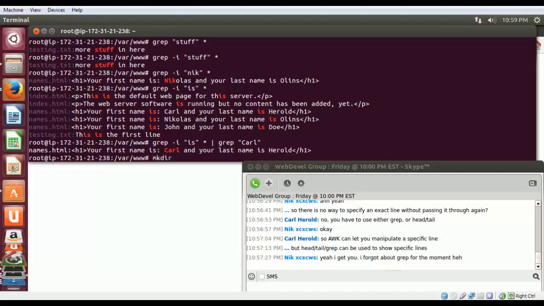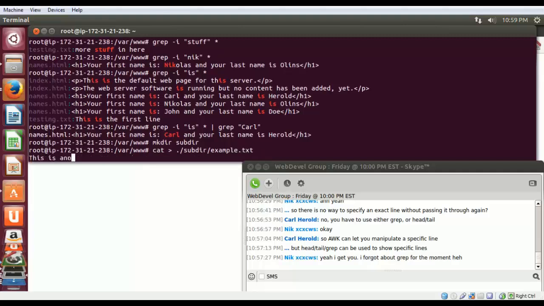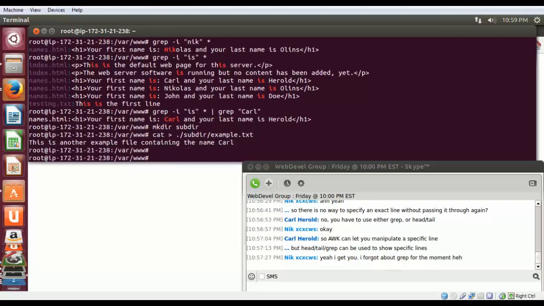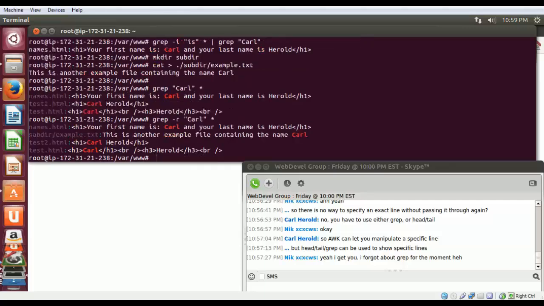And even if you have a subdirectory here, and now if I do grep for Carl in any of the files in this directory, notice that I won't see the file in the subdirectory. But if I put grep -r, which means recursively search the subdirectories, now it will also find the subdir/example.txt.